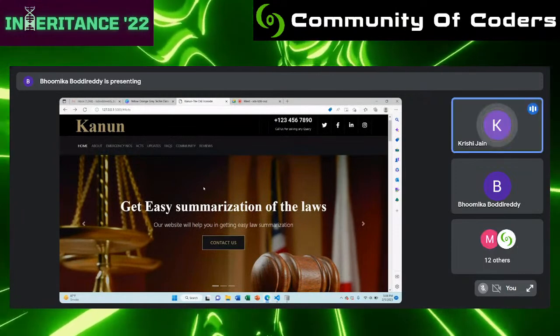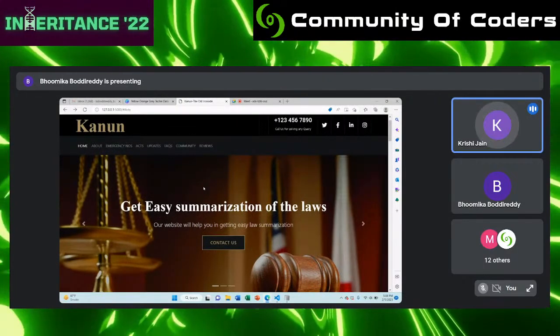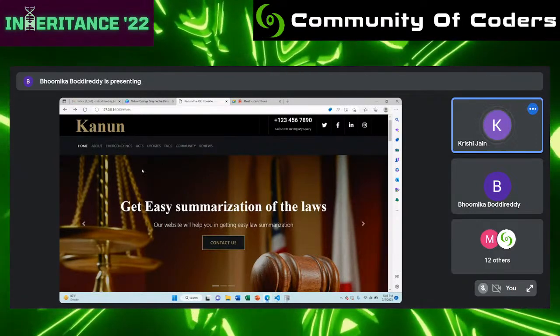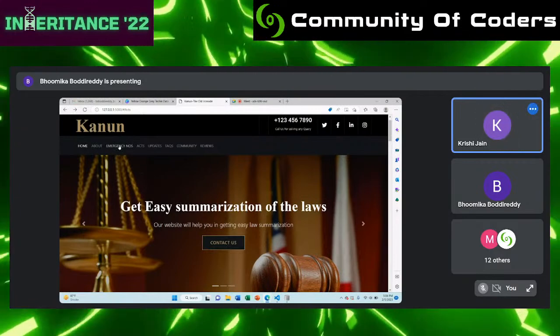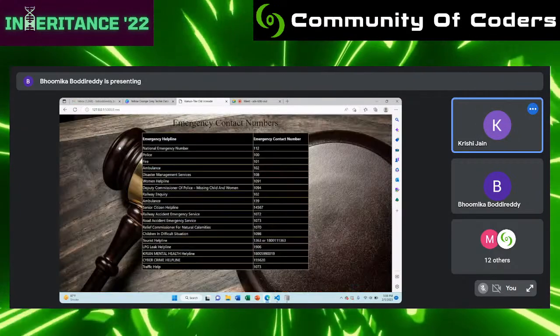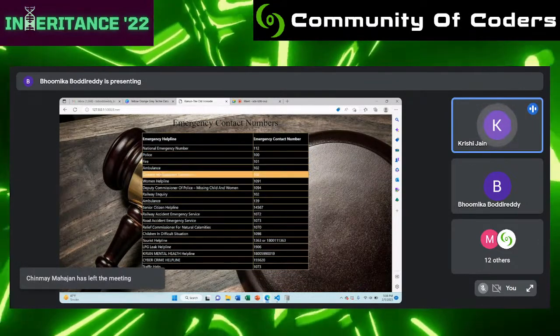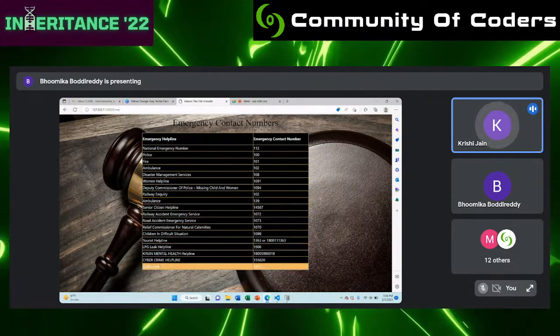So we want our website to be an inclusive website. Any help that the user would want in any emergency situation should be there on our website. So we have an emergency numbers tab on our page. On clicking on this tab, we get the list of all emergency numbers. We also have other pages.